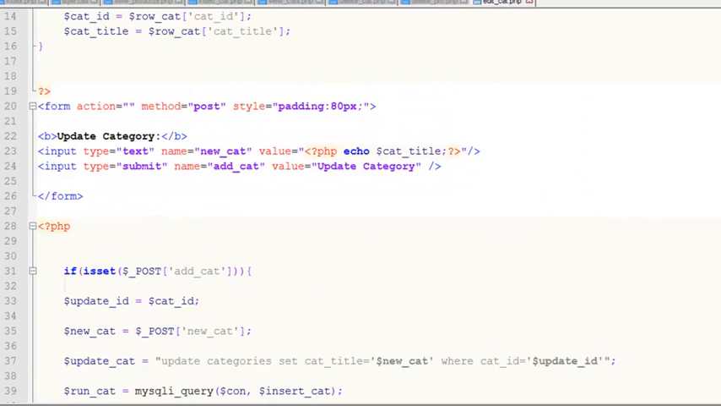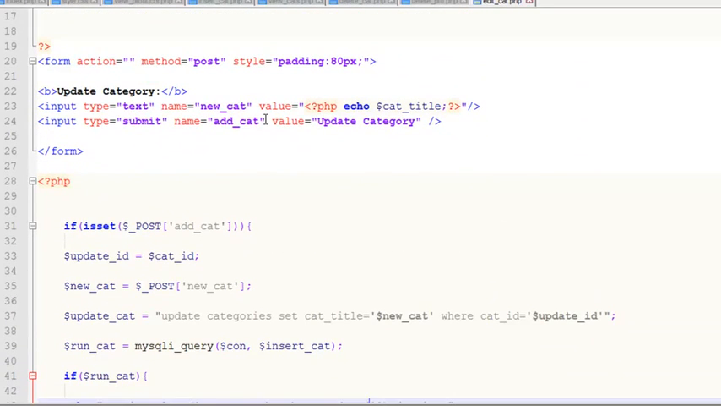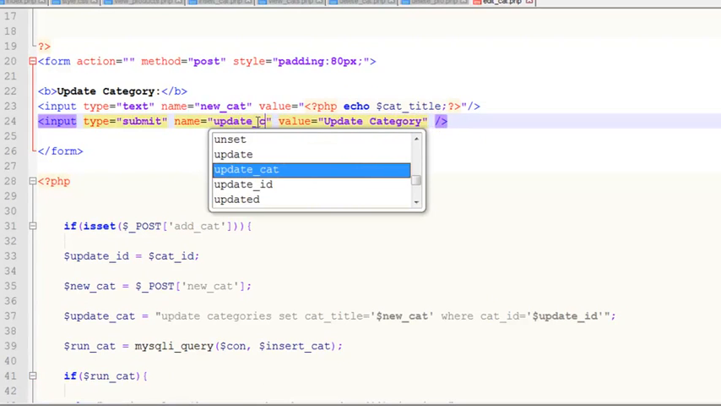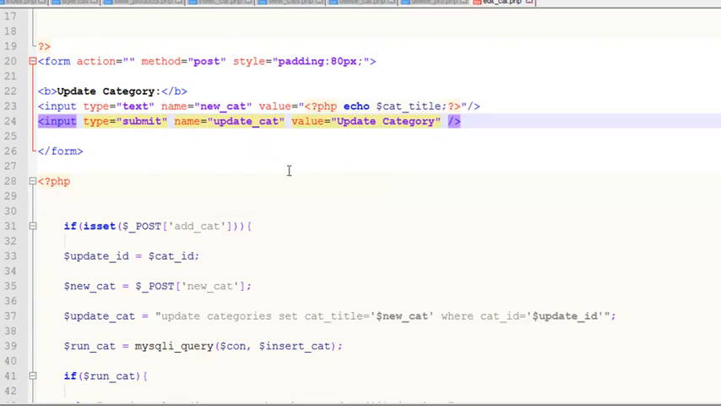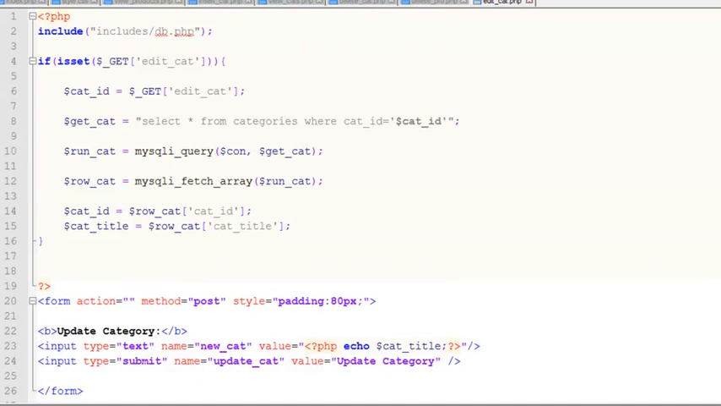Now we can change this one to update_cat to make things more clear, and this also to update_cat, because we are updating the category, sorry. So that's all okay.